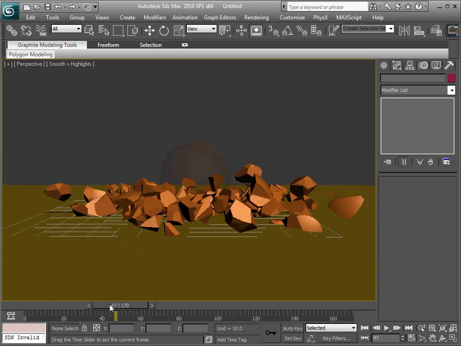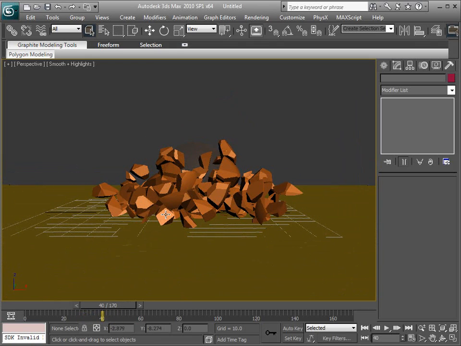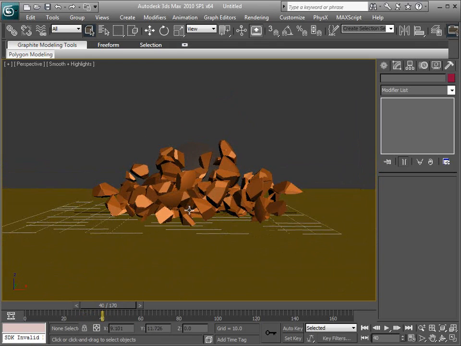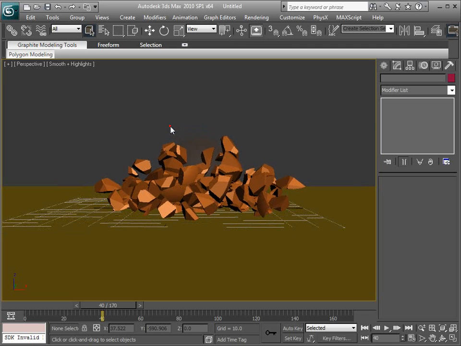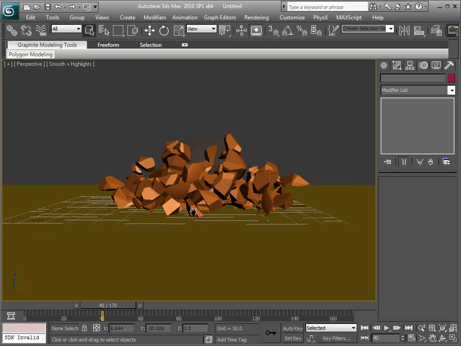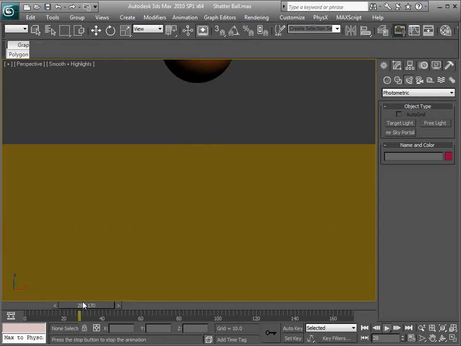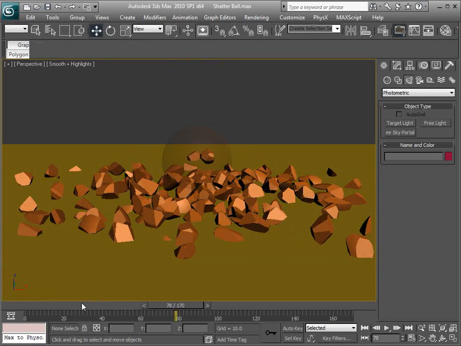Now, if you're like me, you'll probably want to render this out, add some global illumination, and then upload it on YouTube so people can see your first simulation. And then when you're done, we'll come back and we'll finish up. All right, so we have our simulation here.